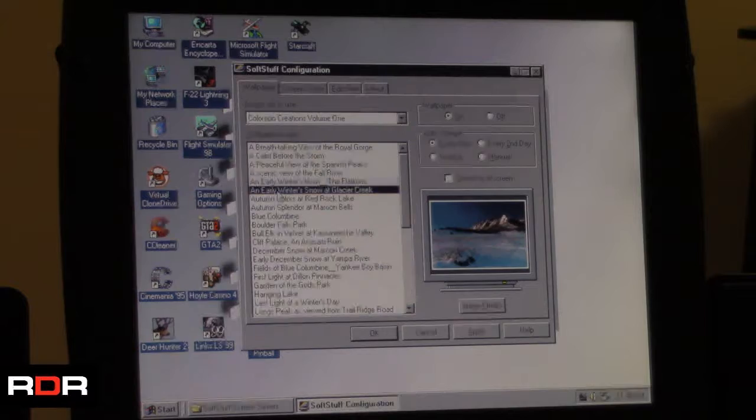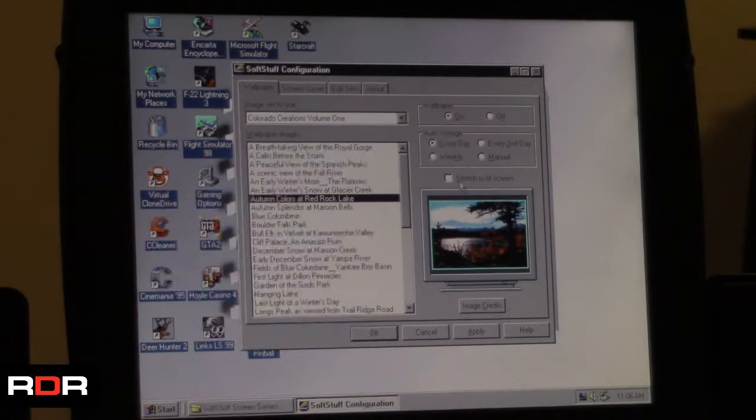Not all of these images fit the screen very well. You can have it stretched to fit screen. Auto change every day, every second day, weekly. Okay.